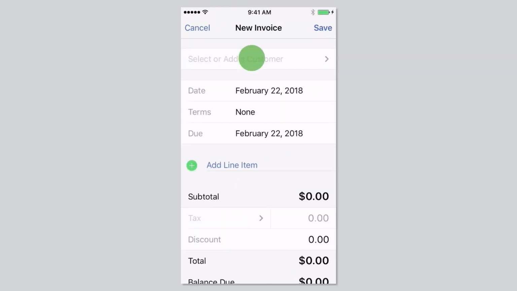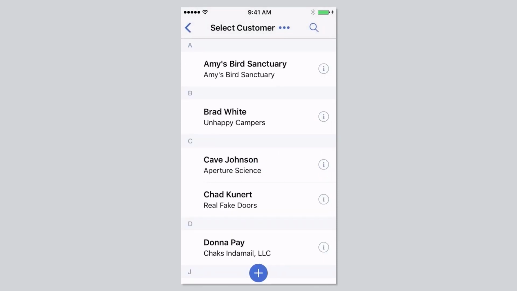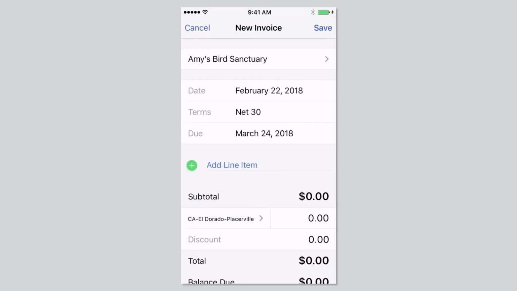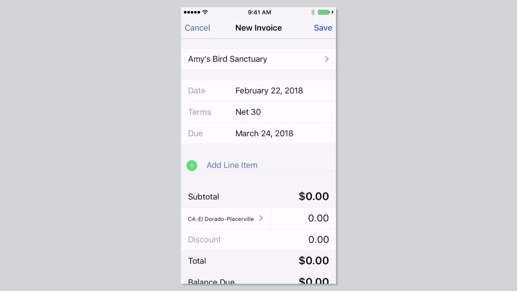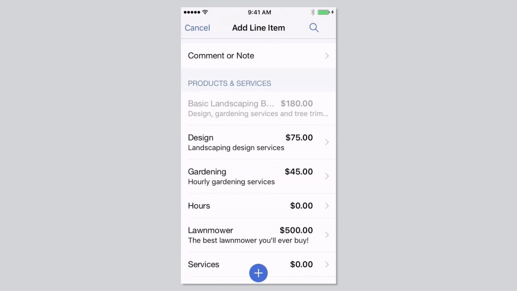So up at the top, we'll choose the customer, choose them from a list of our customers. And then we've got the date, terms, and the due date, all available for us right there. So right here, if I were to choose, say, different terms, that would be me changing how many days the customer has to pay on that particular invoice as we create it. In the middle, you're able to see the add line item. That's where you tell QuickBooks about what it is that you're charging your customers.